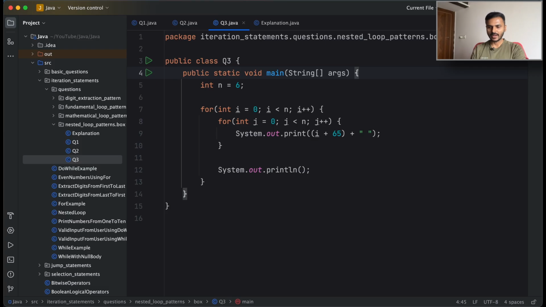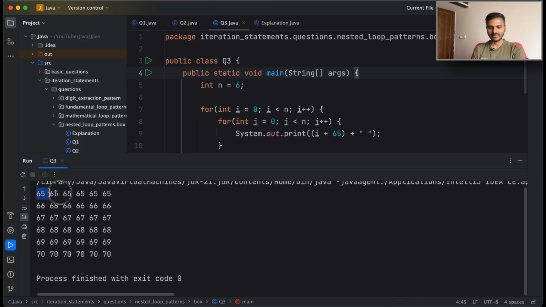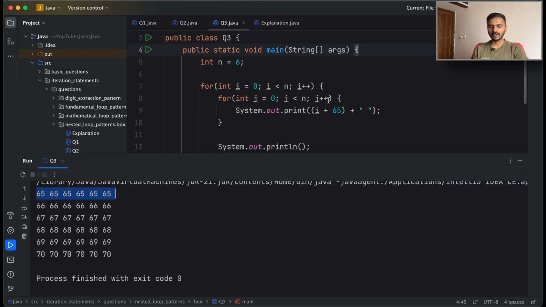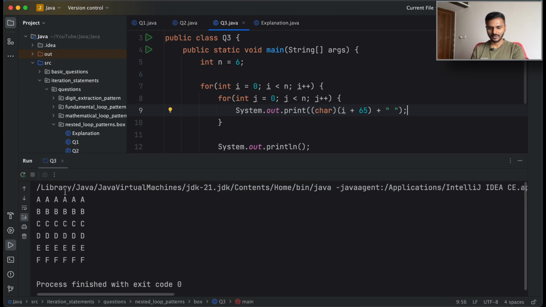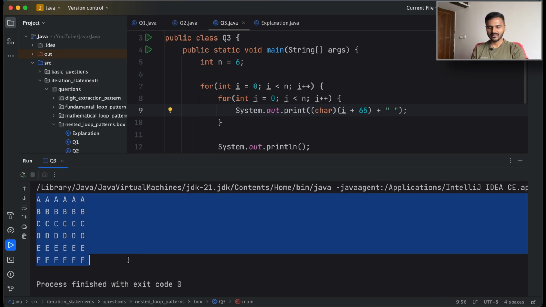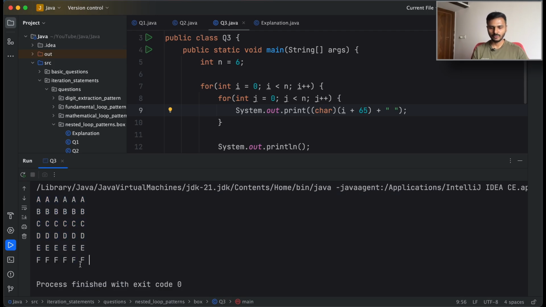Now, if I just go for I plus 65 and I run the code, what we will get is this. We won't get the characters printed. We have to convert them to character, right? So to convert them to character, we can typecast. So if I typecast, this is what we are getting, correct? 6 A's in the first line, 6 B's in the second line, and so on, all the way up to 6 F's in the sixth line. So this is how we can solve this question.